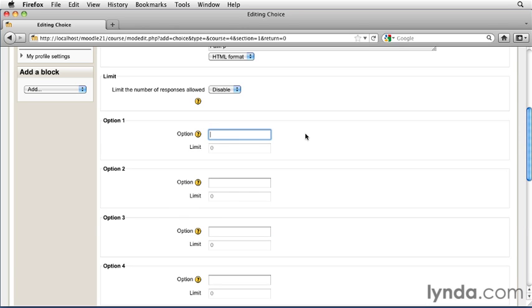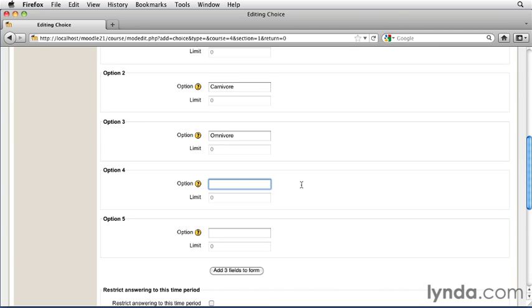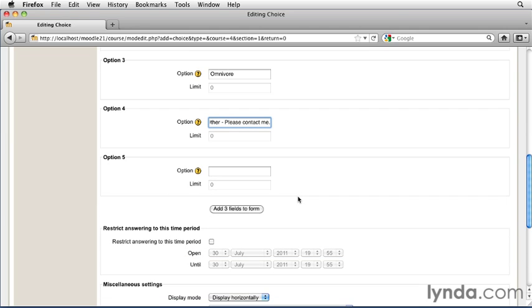For options, these are the specific responses that we want our students to be able to select. So in regards to dietary requirements, we'll simply type in vegetarian. For option two, we'll type in carnivore. For option three, we'll type in omnivore. And for option four, we'll type in other, please contact me. If we needed to add additional fields, we could click the button to add three more fields at a time. Any fields that are left blank will simply be ignored by the Moodle choice.